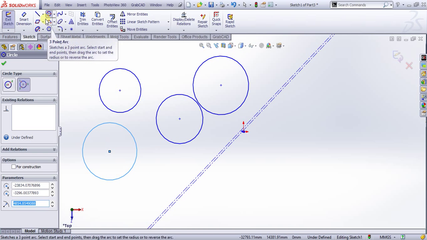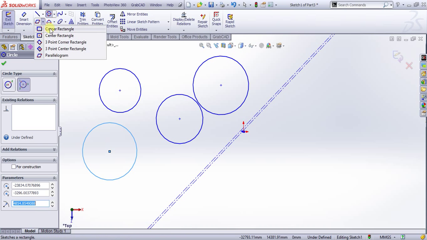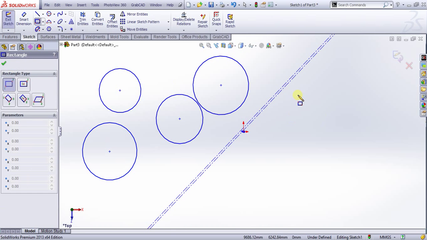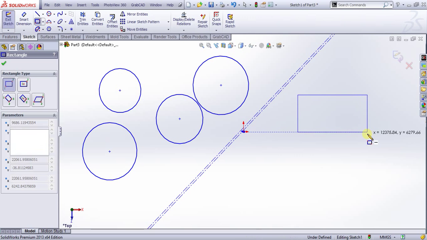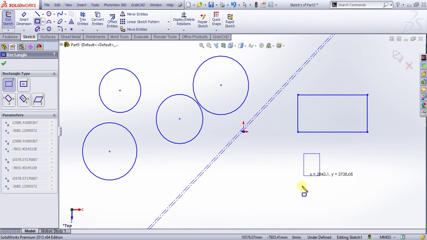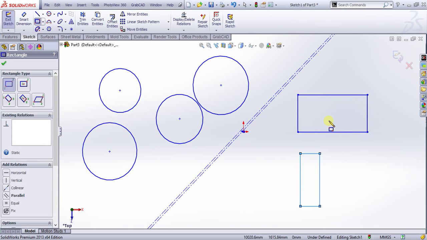The other option is the rectangle. First of all, we have the corner rectangle. We have to define the first corner and then the second corner. We have the vertical or the horizontal rectangles. We can define its length and breadth.